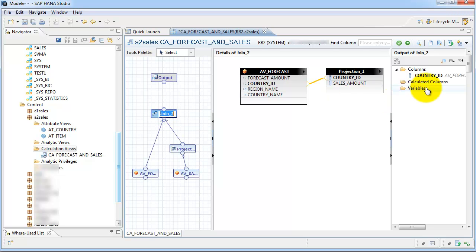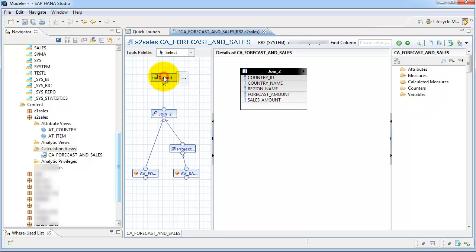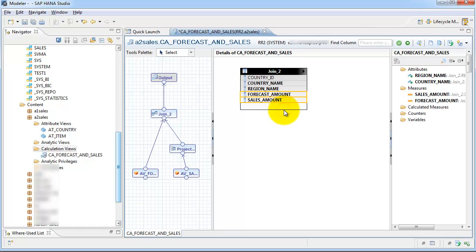What do I have in the join? I have country ID. Now I'm going to add my region name and country name to the output. I'm going to add the forecast amount and the sales amount to the output. And I'm going to join this to the output here. And what do I have here? In my output, I'm going to say give me country name and region name as attributes, and give me forecast amount and sales amount as measures.